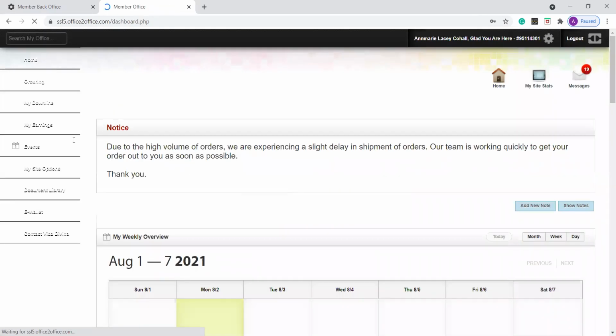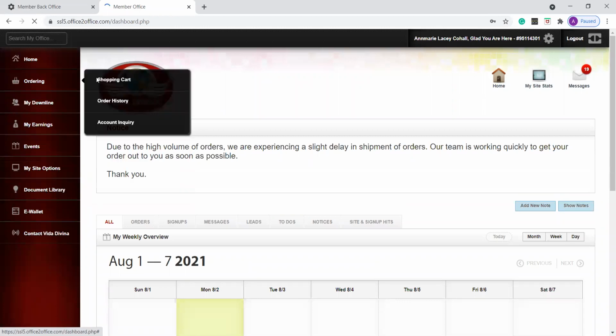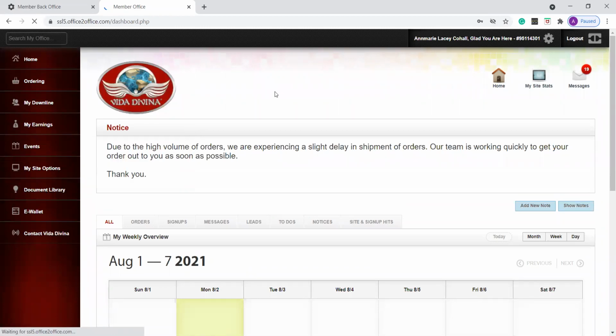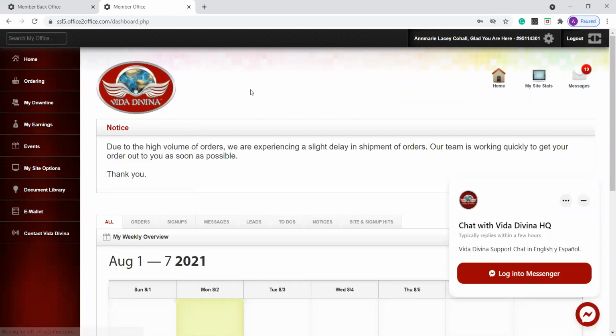Once you log into the back office, this may seem a little bit different to the view for those who would have been using the phone. So this is a laptop. The view on the computer and the phone is a bit different, right?